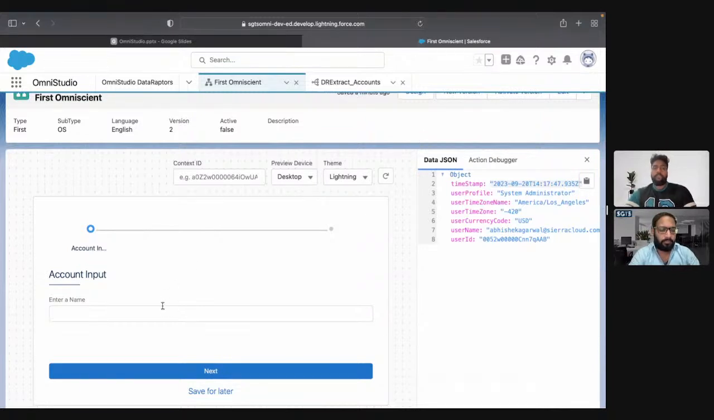For example, if I type something over here, let's say Abhishek, and click outside, as you can see my step name was account input and my element name is account name, and it is coming as Abhishek. If I change this to Abhishek 1, it changes to Abhishek 1. So whatever input you give to your OmniScript, it all gets saved into your OmniScript data JSON.